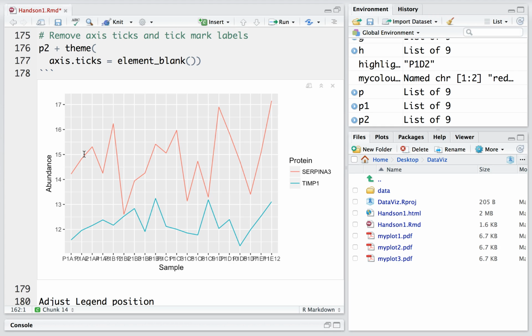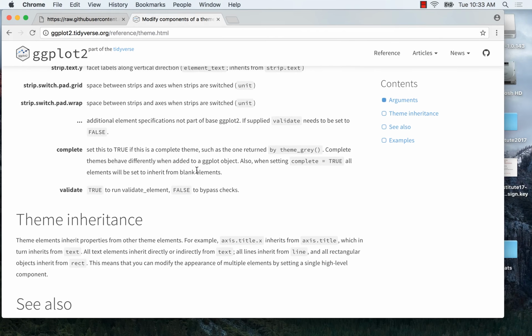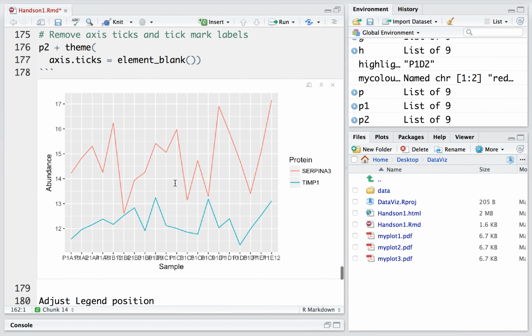So we call it a profile plot. And here we don't have the peptide data. We'll just profile the two proteins across different samples. Oh, sorry, I think I'm out of time.